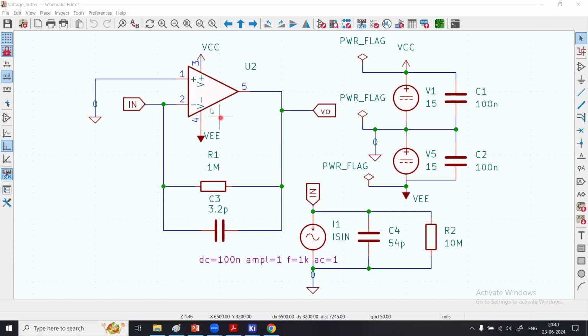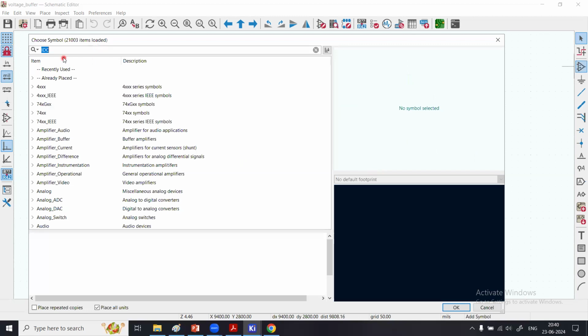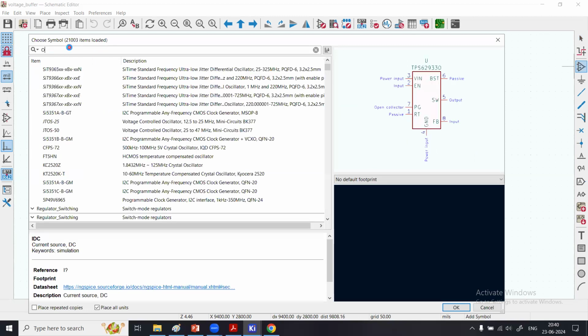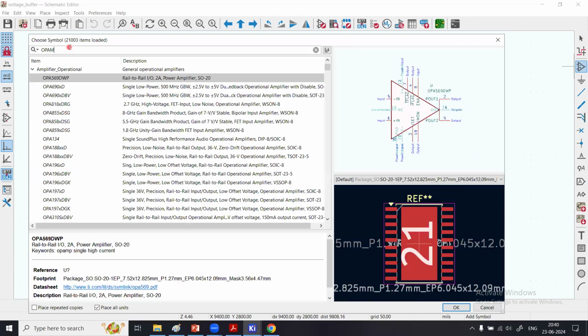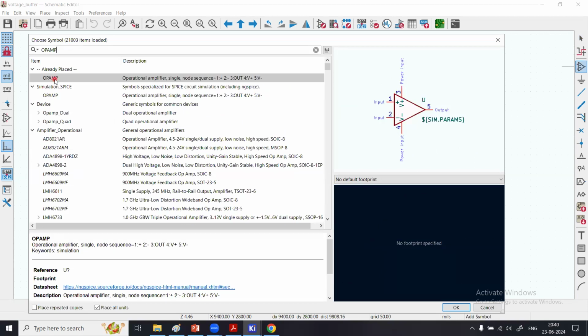So now I have used this generalized operational amplifier from the library here. I just click here, add symbol. Once I click here, I type OP AMP, that is op-amp, and you see that I got this single op-amp amplifier. This is the pin sequence. One is the positive pin, two is the negative pin, three is the output.